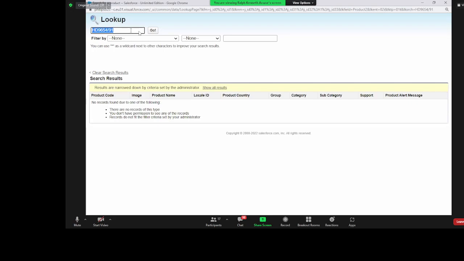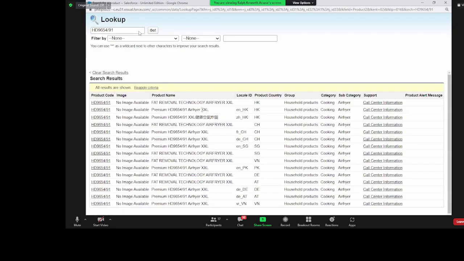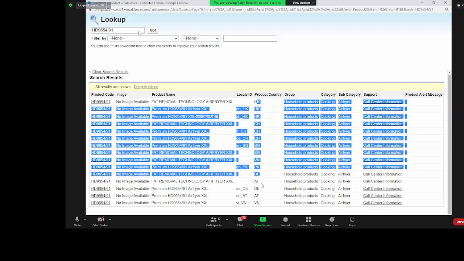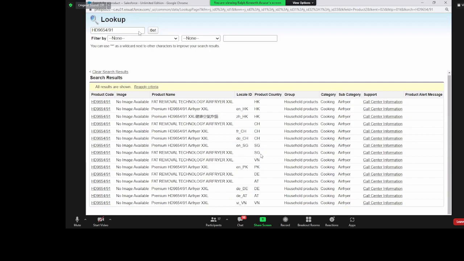So, nung pinulap ko yung model number, guys, walang lumabas, di ba? Wala po. No records. So, we have to click on show all results. Pag show all results, makikita ko na yan. But the most important thing when picking out the product is the product country. So, kung Singapore siya tumawag, dapat Singapore. Kung AU siya tumawag, AU. So, for this example, ang tinawag niya ay Singapore. Click natin yan.